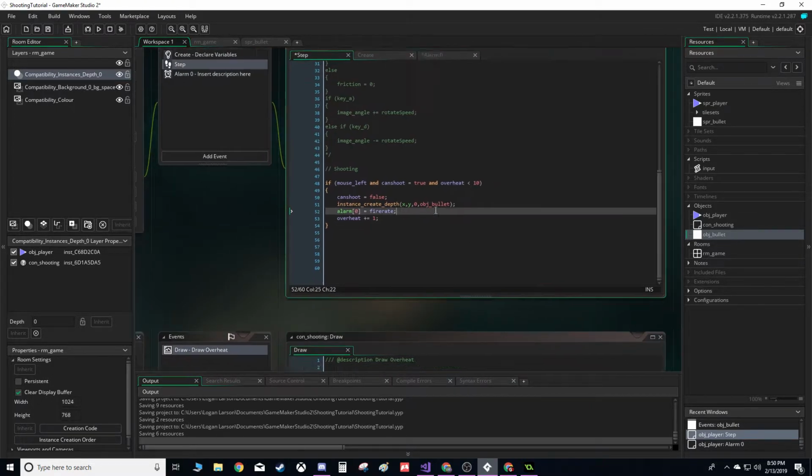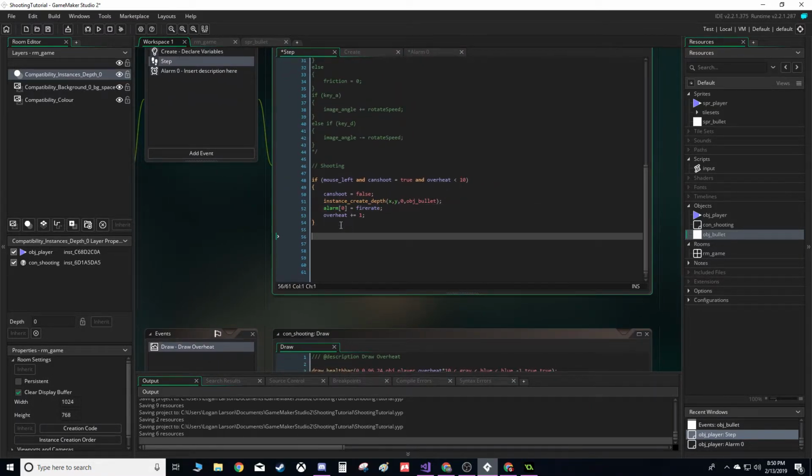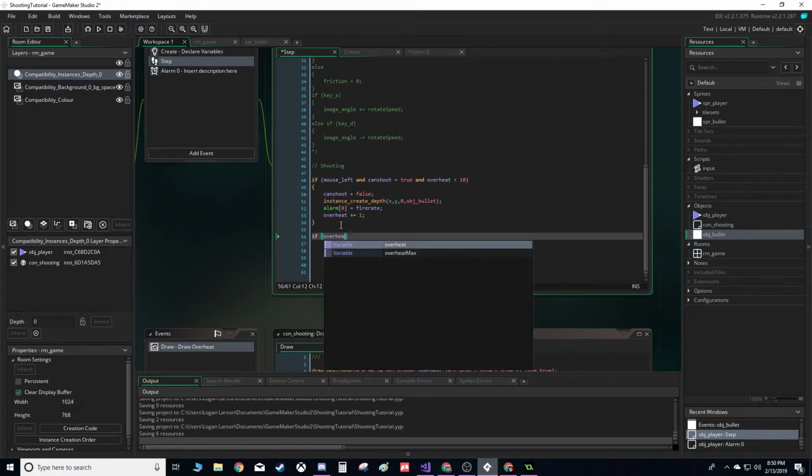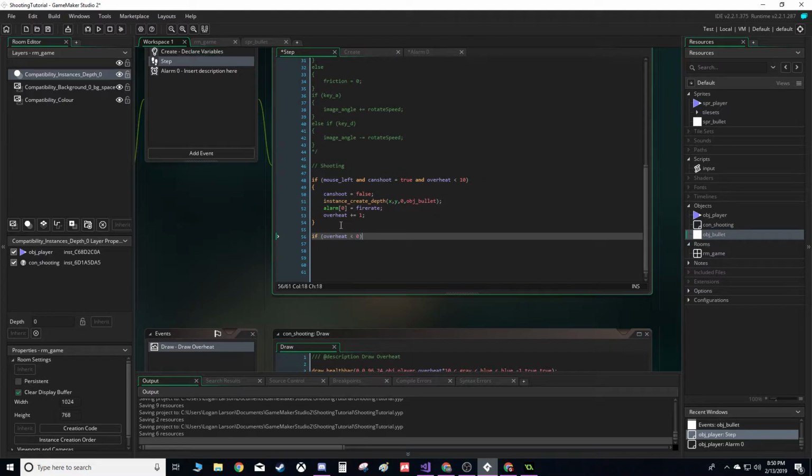If we go back to our step event now, we can create another if. This one's just going to check if our overheat is less than 0. Just a safety check. It shouldn't be, but we don't want it to.